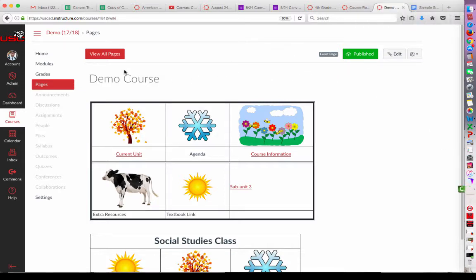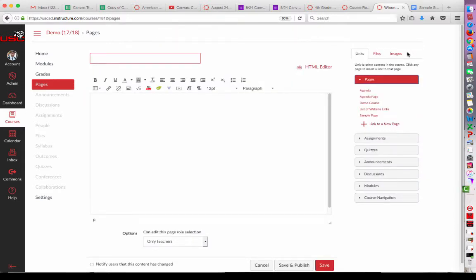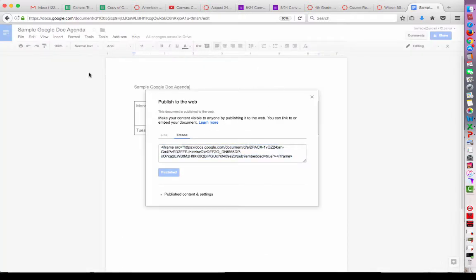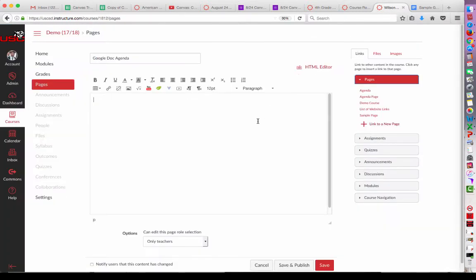So let's say we come here, we're going to say view all pages, and we're going to create a page. So very similar to how you would create a page otherwise, it's just not in the module view. So we're going to call this Google Doc Agenda. So all that you would need to do moving forward is if you change anything to sample Google Doc Agenda, whenever you are in that course, it is going to make the change permanently, or I shouldn't say permanently, but along with it.